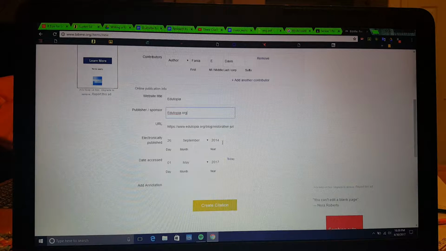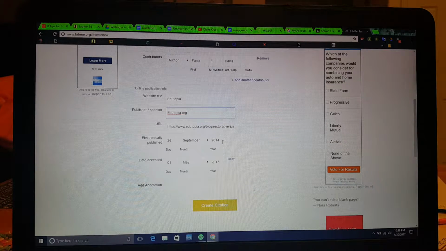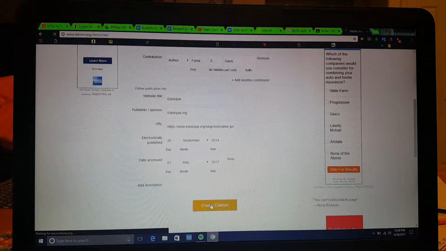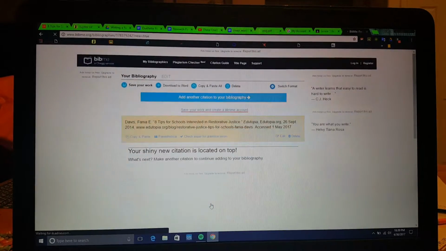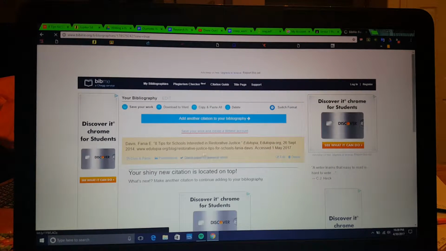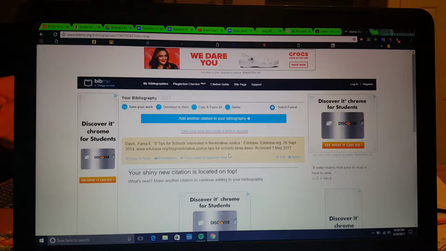Gives me the date that it was published. It was within the 5-year window, which is an exemplary example of a good date. I'm going to create the citation. Okay, so it's nice and neat in here, and I'll come back to it to start adding the other ones so that I can work on my annotated bibliography also.